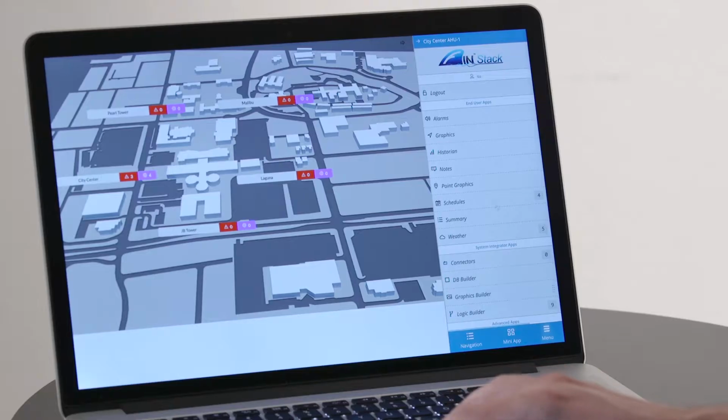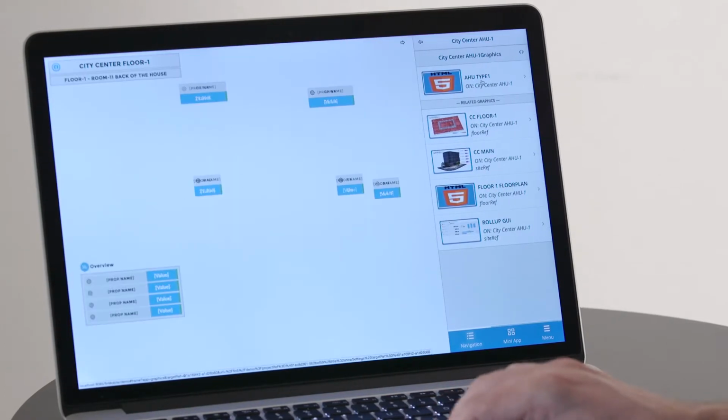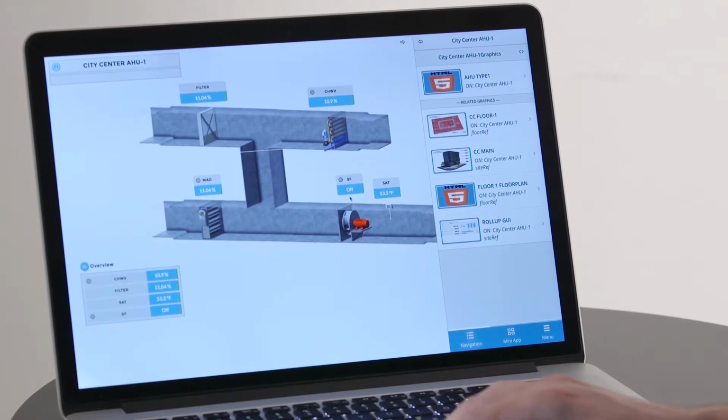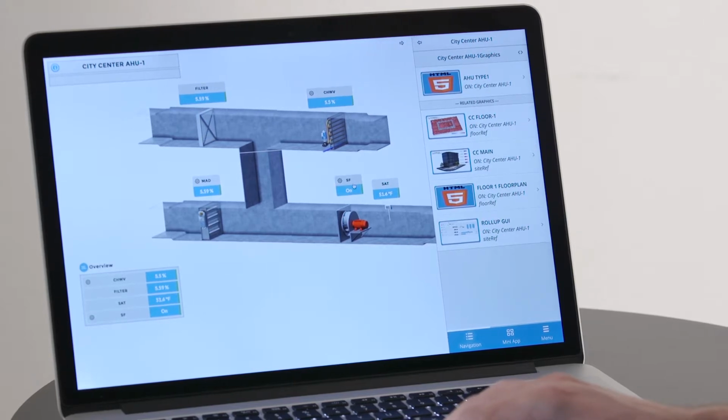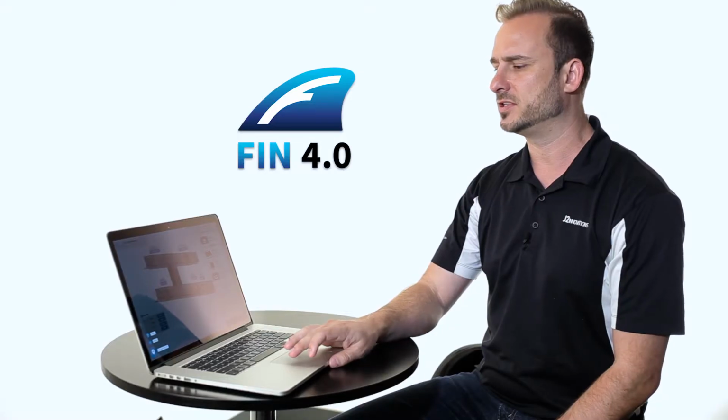Now that we made our graphic, let's go into the smart menu, and we're at City Center Air Handler 1. Let's click the graphics app. Let's now open our graphic that we just made. Notice that when we created our graphic, I didn't have to create any hyperlinks, and the magic bubbles just work. So I could use my history, I could look at my histories now.